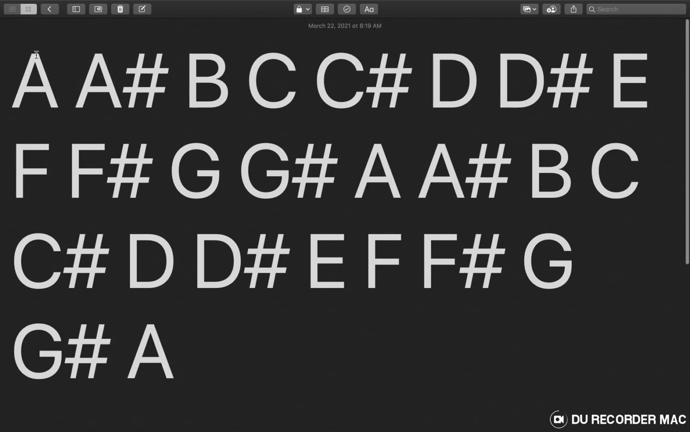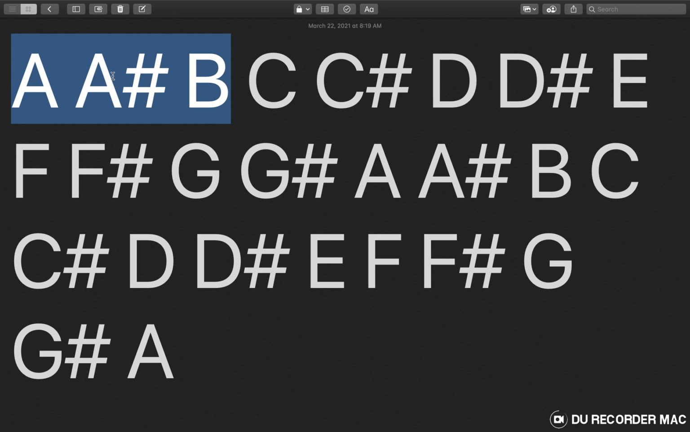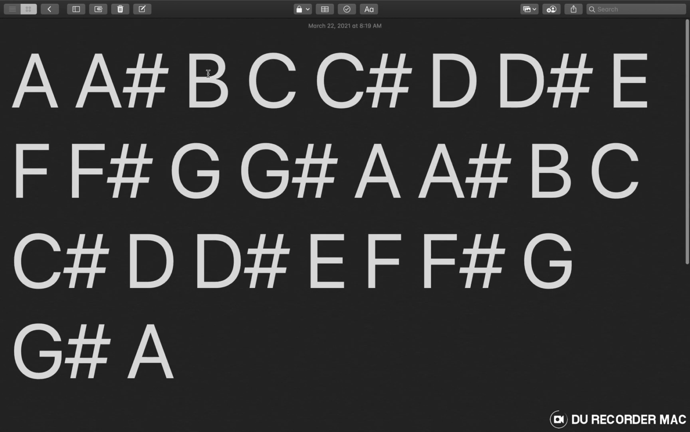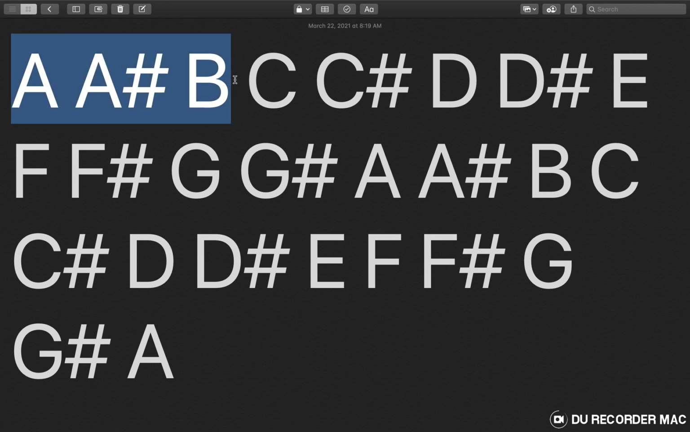And you can just add up what's between A and B here. That would be an A sharp. And what's between A and B here, that is a B flat. So if you ever get confused, you can look at your chart here and just see what note comes between the A and the B.